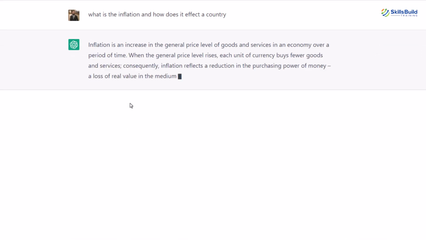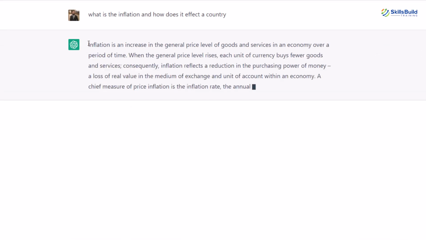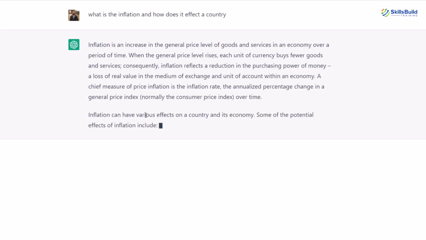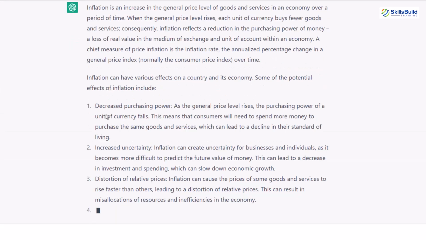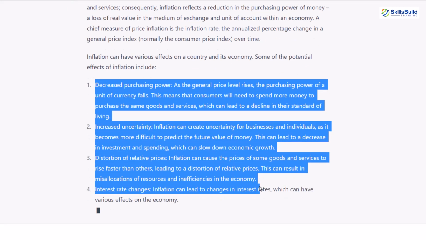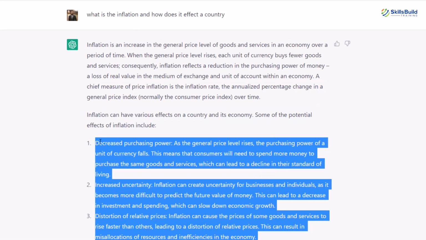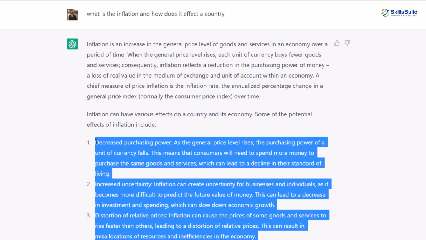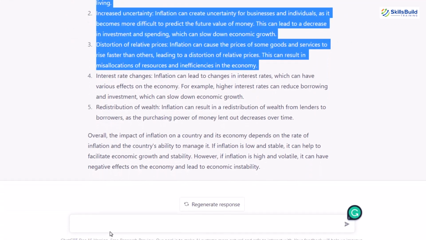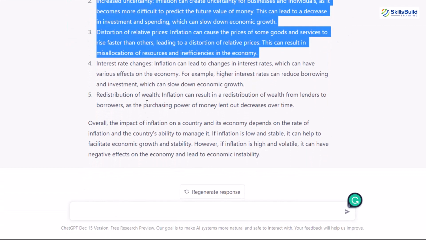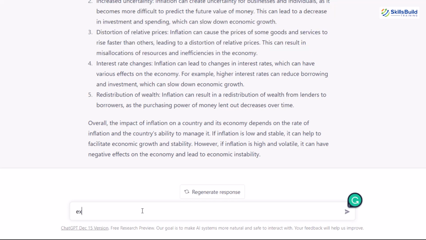So as you can see, ChatGPT is giving me a detailed answer about inflation, what it is, and what the different perspectives about it are. And here we have different ways that it impacts a country. Okay, let's say you want this particular concept for a 5th grade child. So what I'll do here, I'll ask ChatGPT to explain the same phenomena for a 5th grade child. So I'll write here, explain it to a 5th grade child.